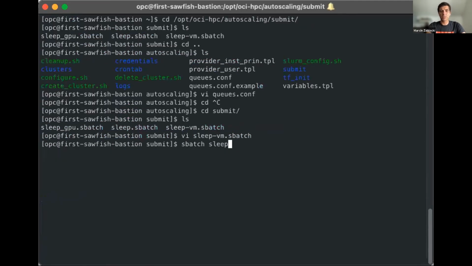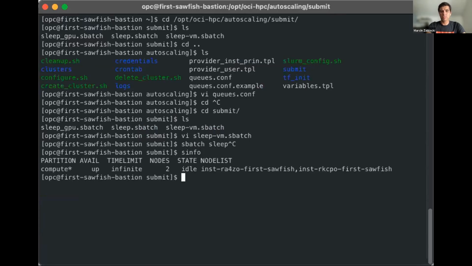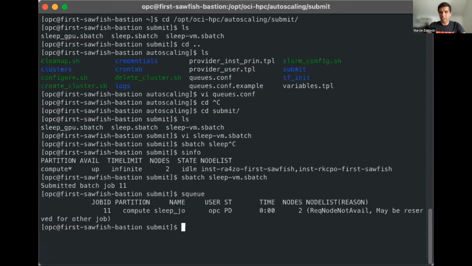So we can submit our job. We have 2 nodes, they're both free. We can submit our job. And here it is. It's waiting in the queue. There are no resources available for the job.